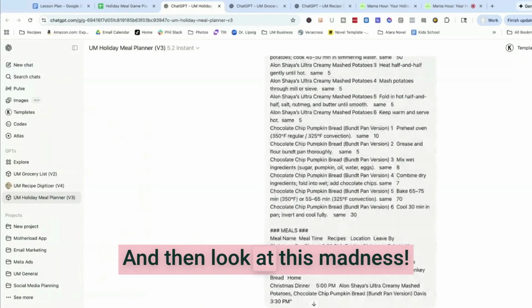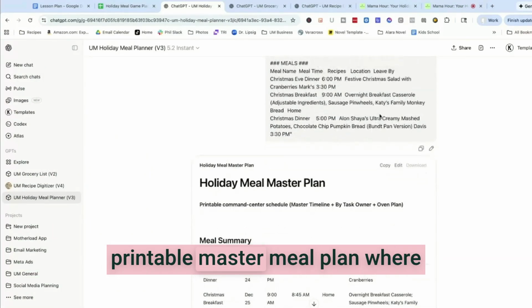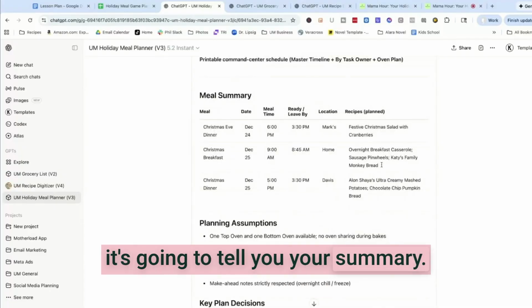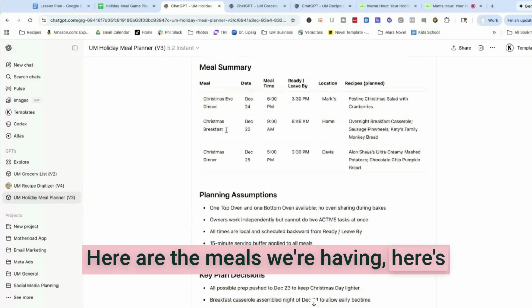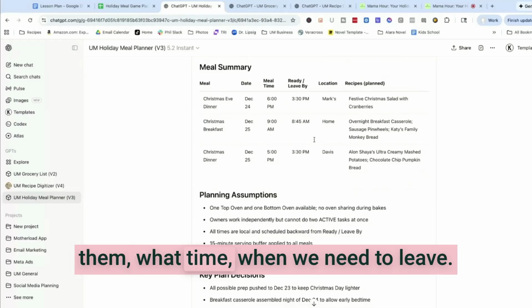And then look at this madness. You're going to get this editable and printable master meal plan where it's going to tell you your summary. Here are the meals we're having. Here's where they're going to be, when we're eating them, what time, when we need to leave.